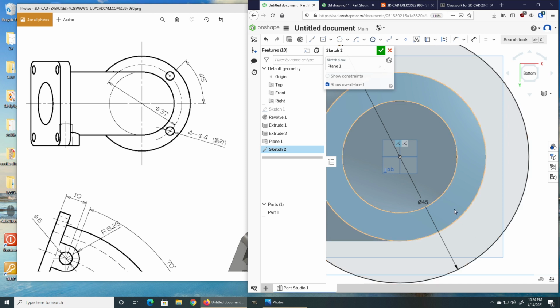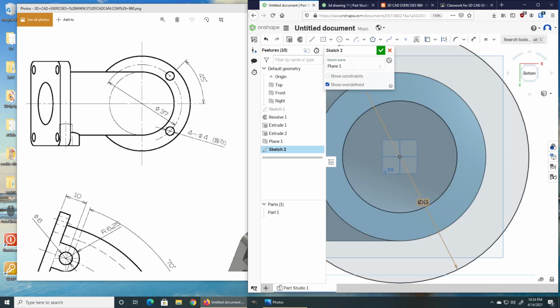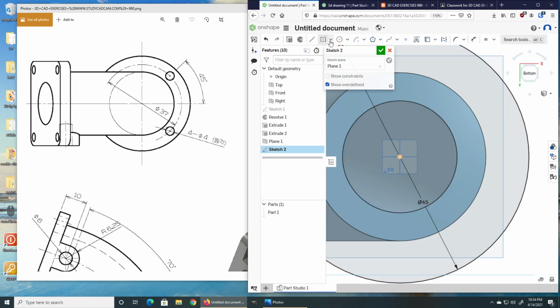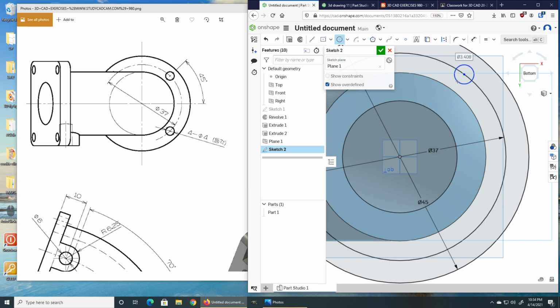I'm going to put in a few construction lines to help me with this. I need this circle that's going to help me place all the little holes. So I need a dimension for that. It happens to be right there, diameter 37. So another circle, 37, and a circle off of that, diameter of 4.